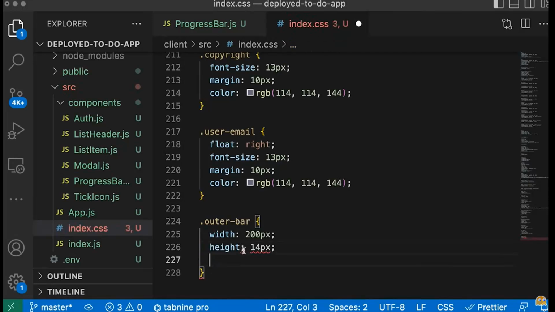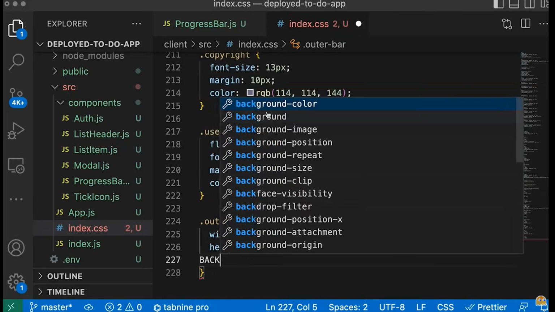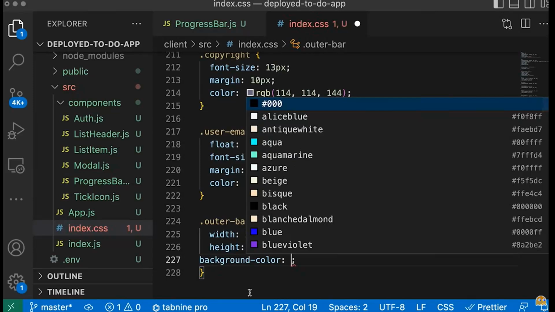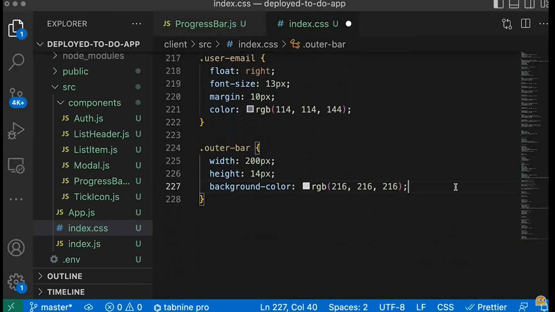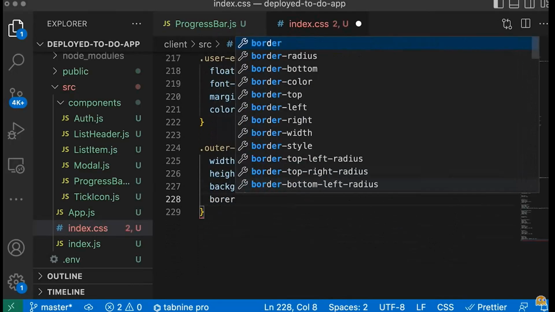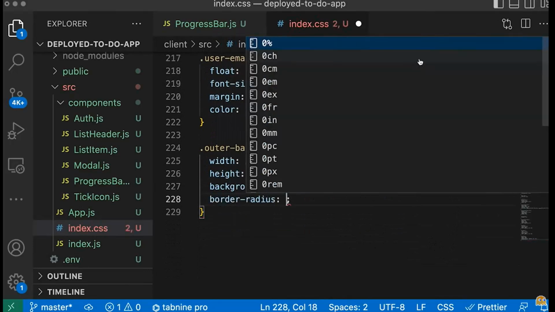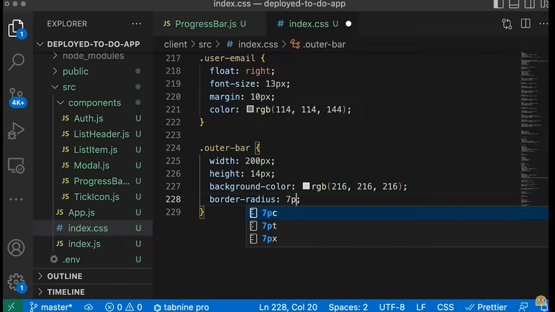And I'm going to make sure the background is just one color. So let's go ahead and do that background color. And I'm going to go with RGB 216, 216, 216. So kind of grayish color. There we go. And I'm also just going to round off the edges. So let's give it some border radius. I'm going to go with 7 pixels.